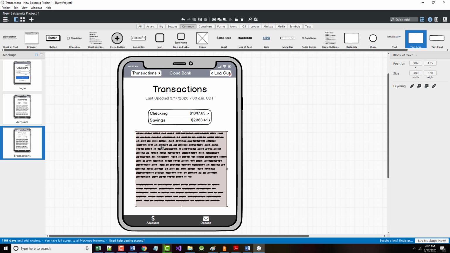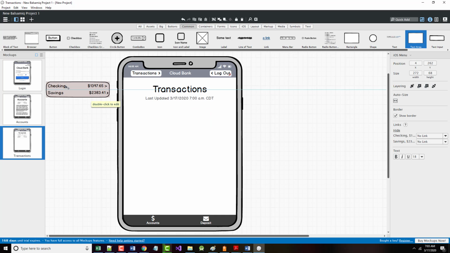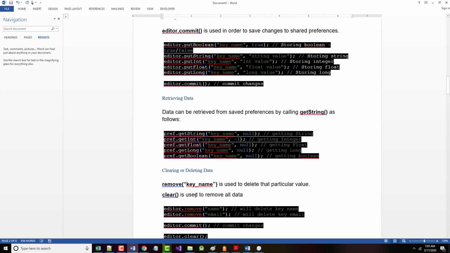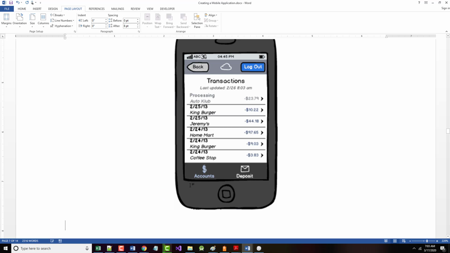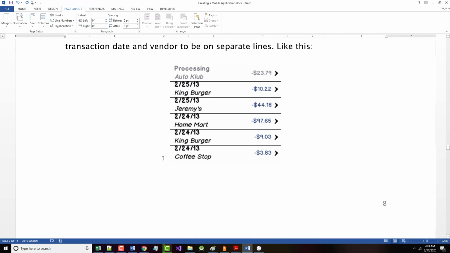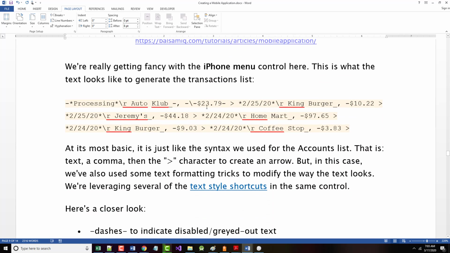Also, I left the accounts and deposit right there. Whether I should have or not doesn't really matter. That's just the way I did it. So let's come into here. Let's drag this back out and double click on it, because I put in the actual text that I used to create this. I made some changes in here. It should look like this, but I changed some of the dates.